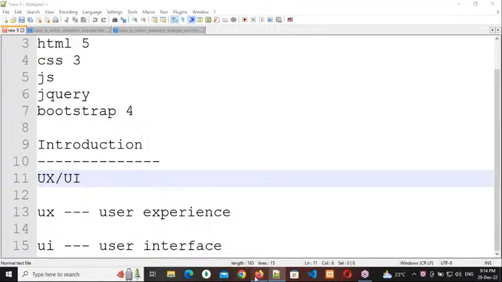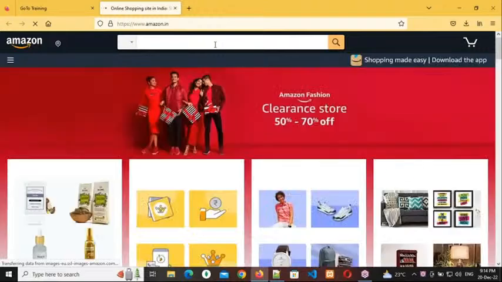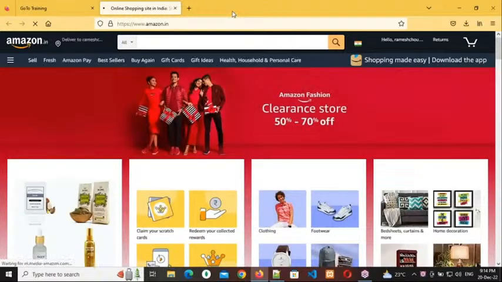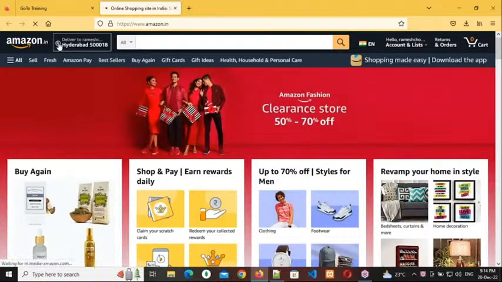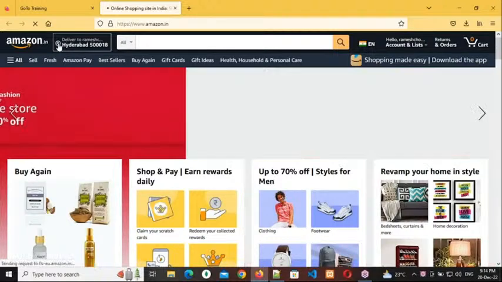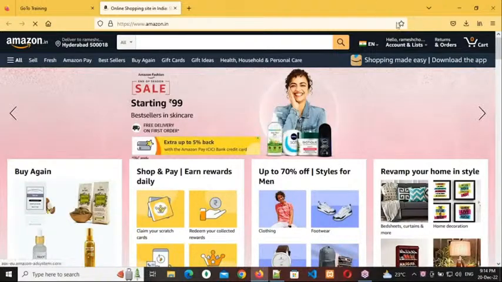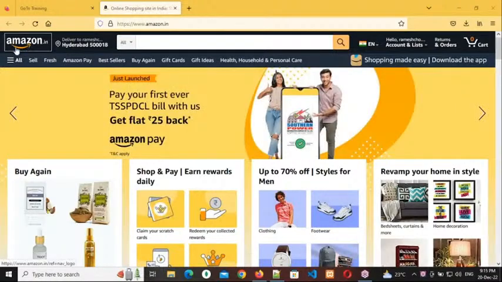For example, if you observe here, Amazon.in. See it, everybody? By seeing this icon, you will experience something. Here we will find some address-related things. And if you observe here, this is a logo. If you observe this logo clearly, A and Z, A to Z.